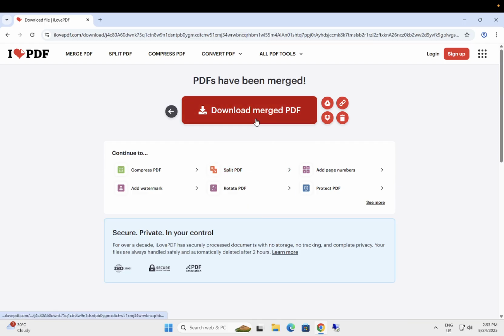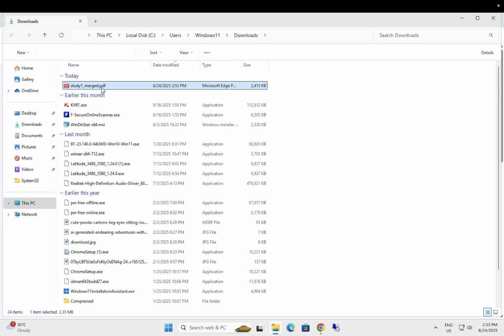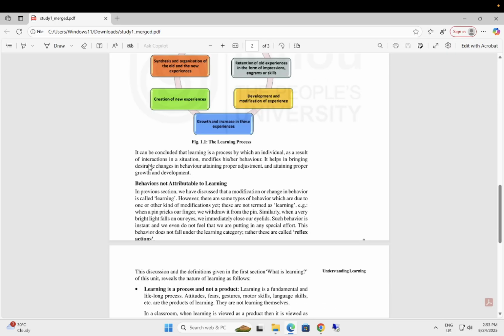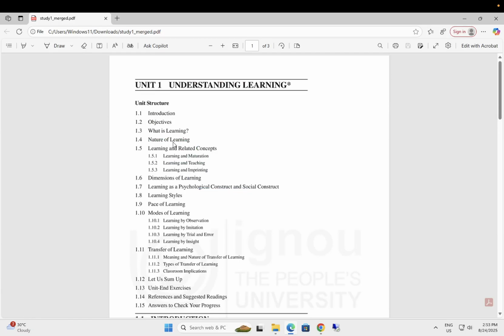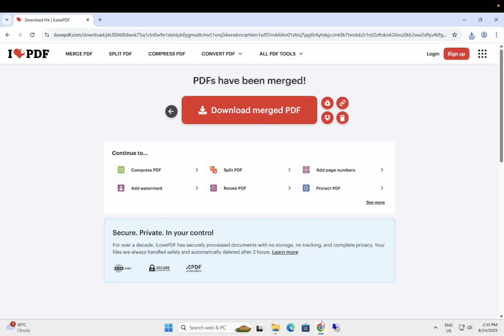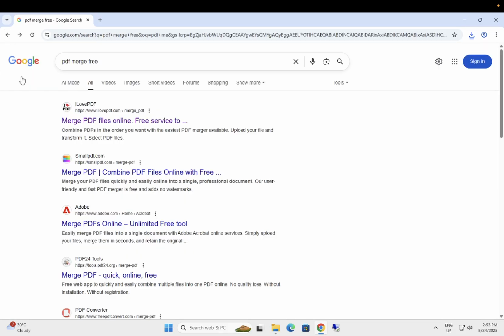Now simply download the merged PDF, and all the documents should come up within a single PDF. Okay, you can see here this is 1, this is 2, and this is 3. So all 3 documents have been merged successfully, and this is very easy guys. You can do it simply, and if you have another website you can also try that, but there is a limit on it.